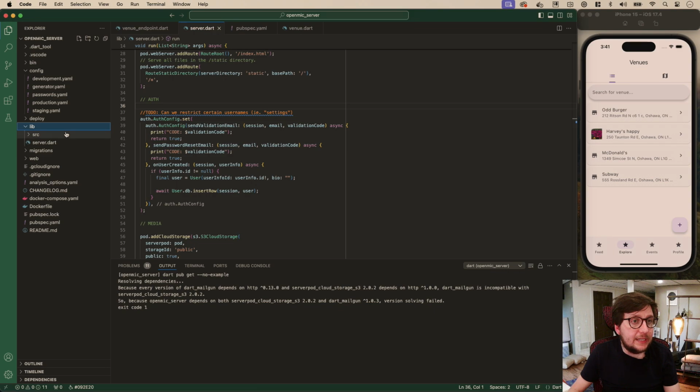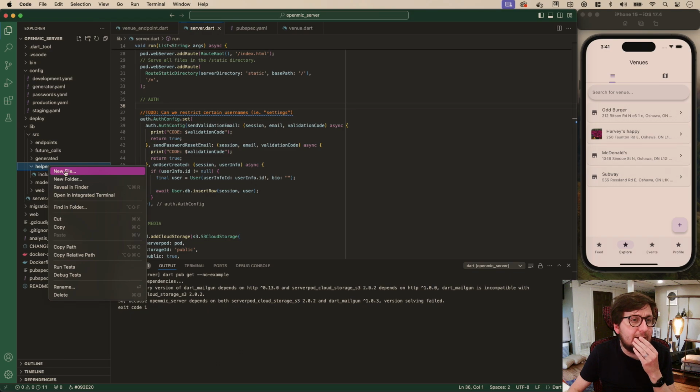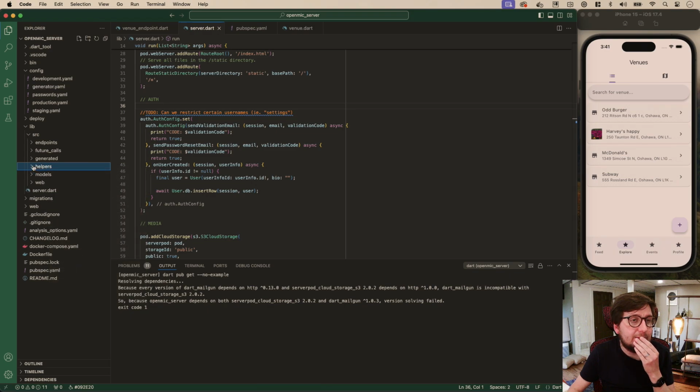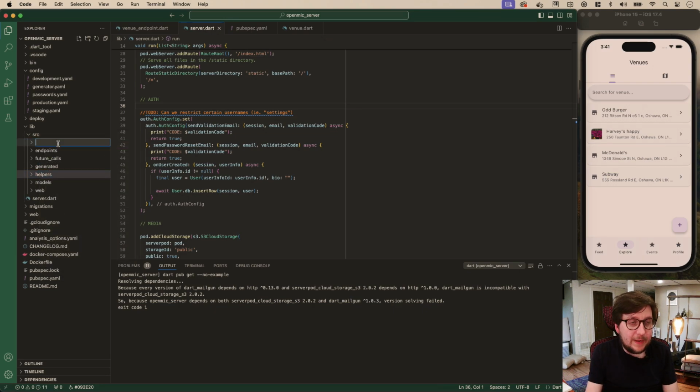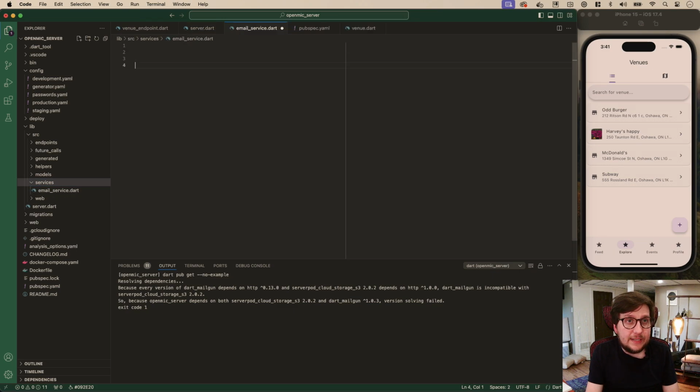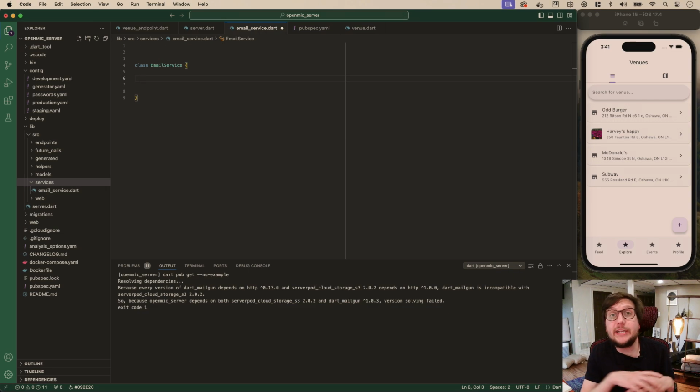So maybe we put this in, let's put this in helpers, I guess. No, not helpers. I guess we could call this a service. So we'll just call this email service. Yeah, email_service.dart. And we'll make a class called EmailService. The idea here is that, say we wanted to swap out and use something like SendGrid, we would just have to do it in one place. So we're going to have a function in here.